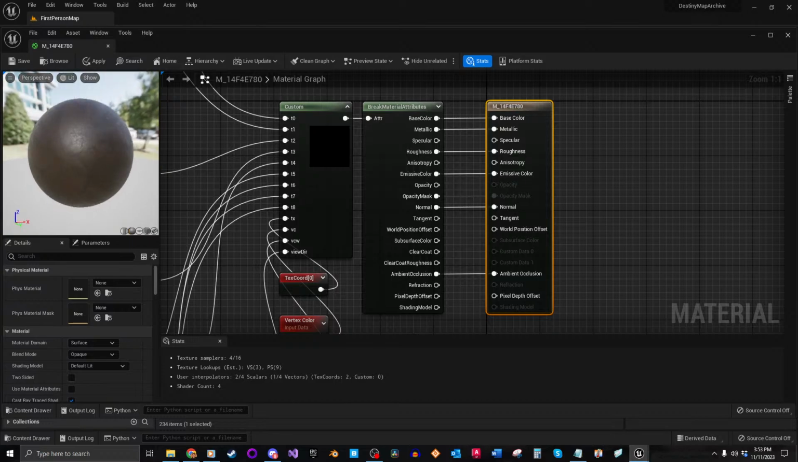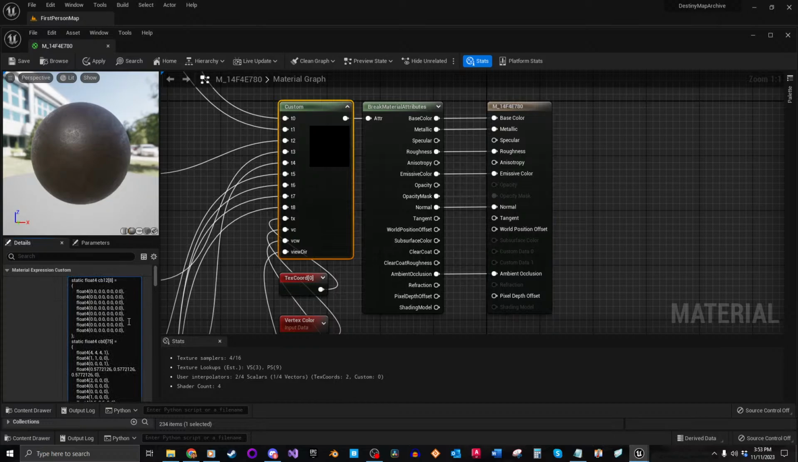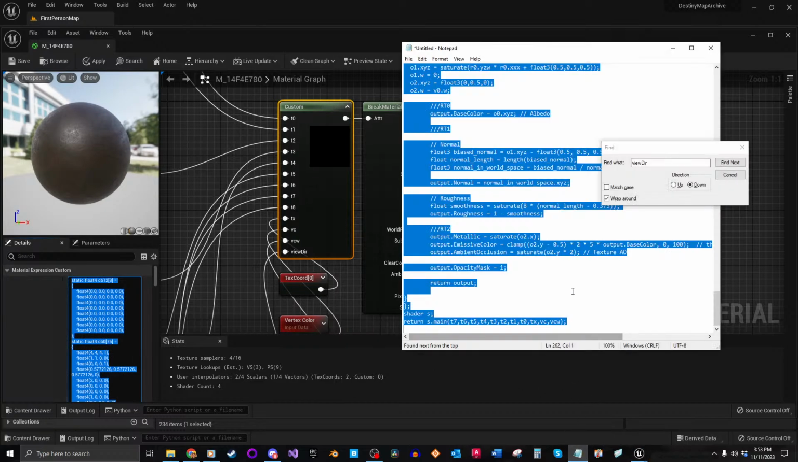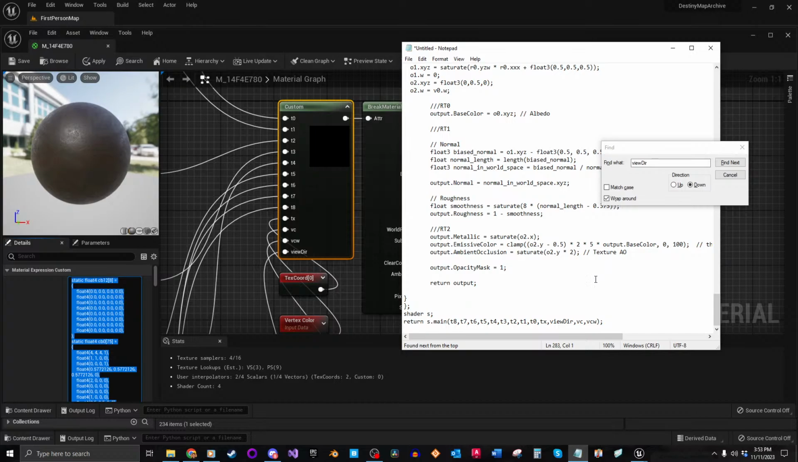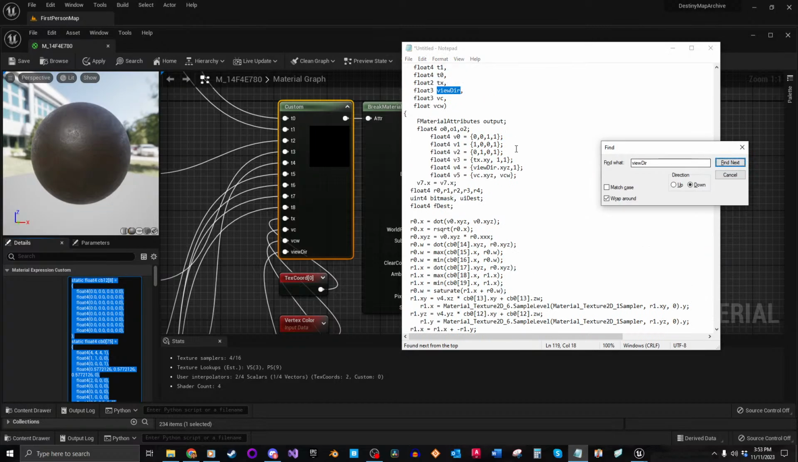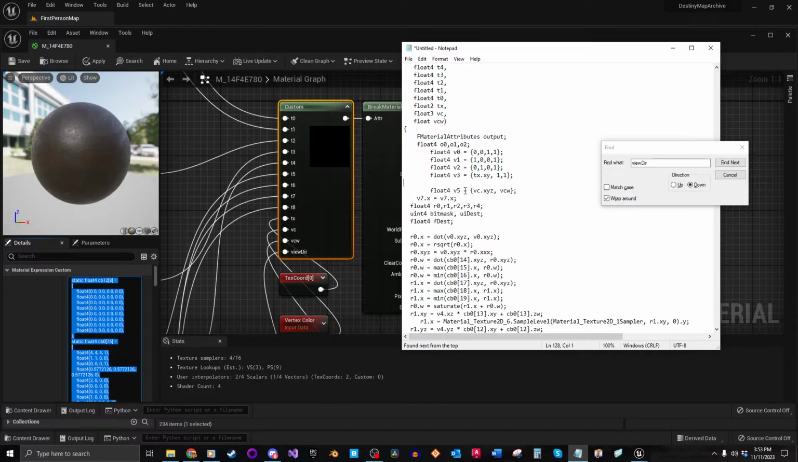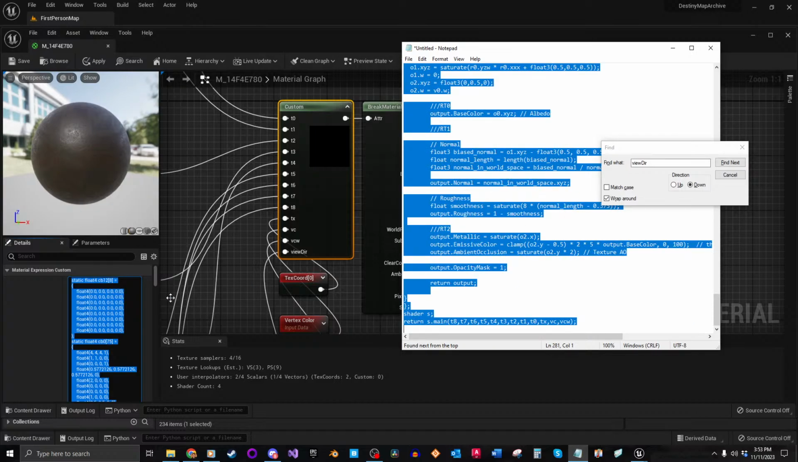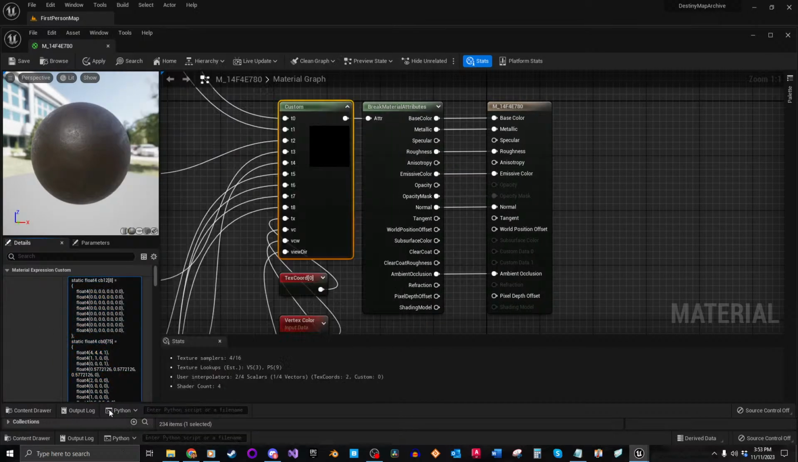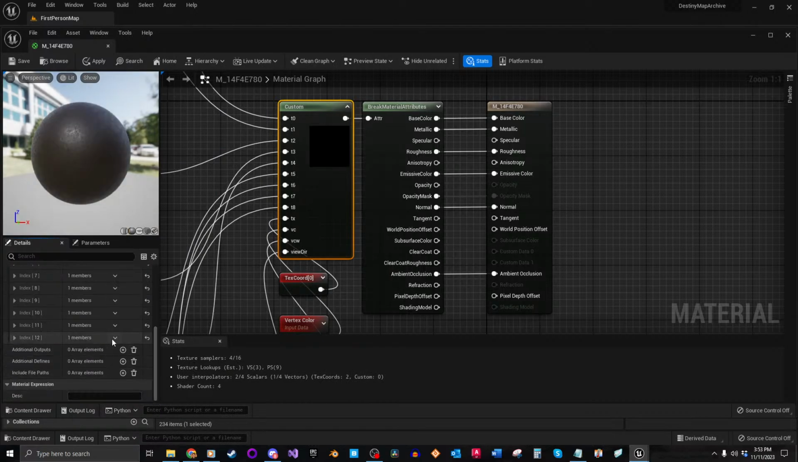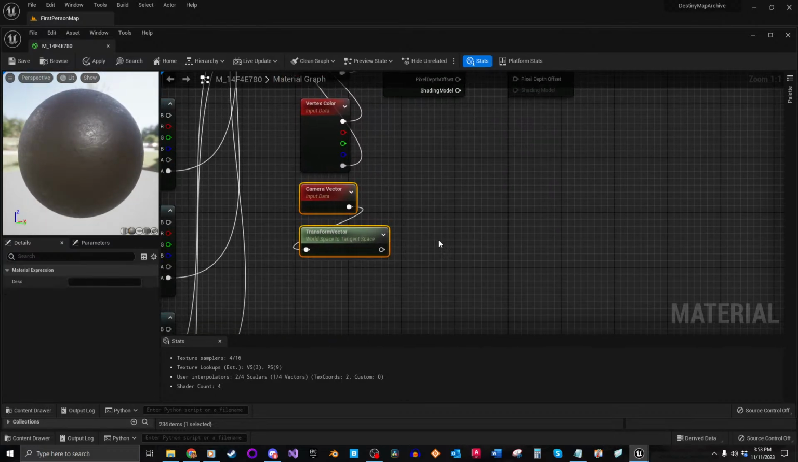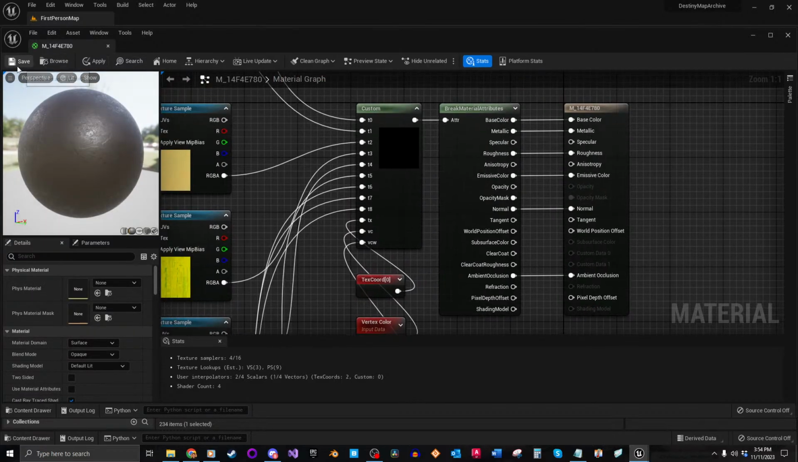Here's a funky material. It's got a weird parallax effect in it. Let's fix that. Fix this part. Control A, Control B. That should fix that. Remove that node. There we go. That material looks good now. Save that.